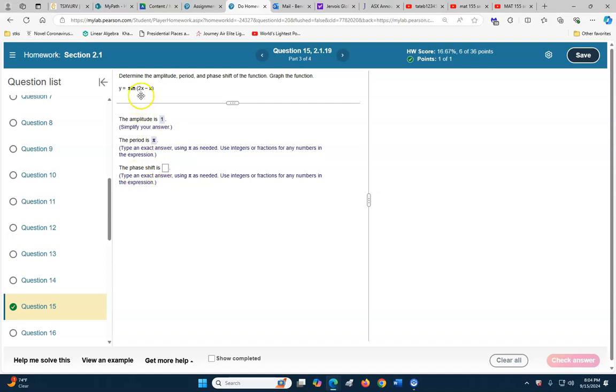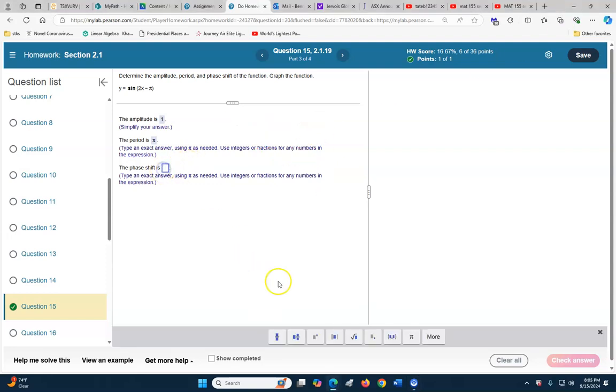The phase shift, there are a couple of ways to do it, but I just set what's in the parentheses equal to 0. So you set 2x minus pi equals 0. You seem to do okay on this part. Add pi to each side, so it'll be 2x equal pi, and then divide by 2. So the phase shift is pi halves. So we put that in there. Pi over 2.